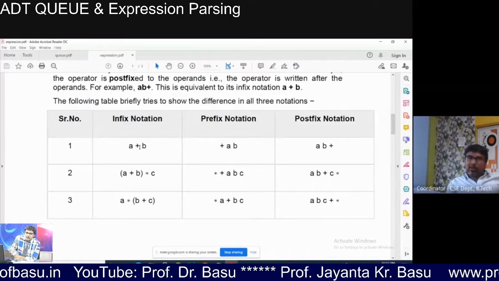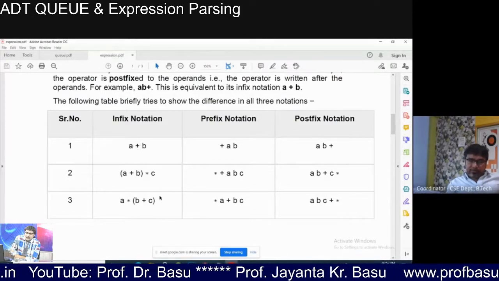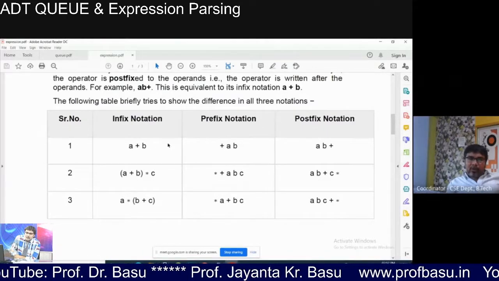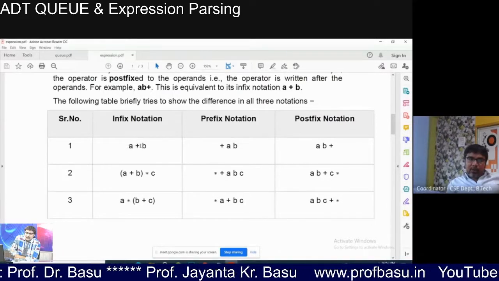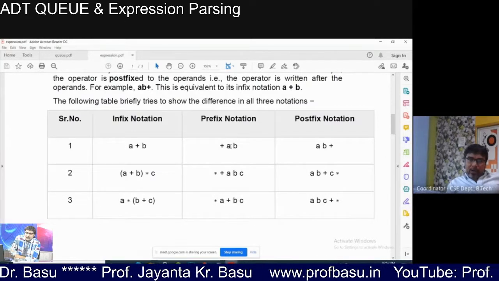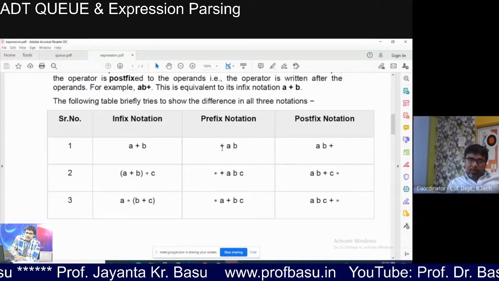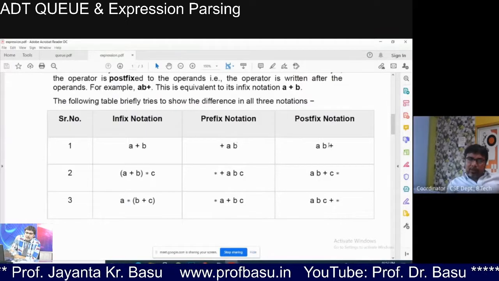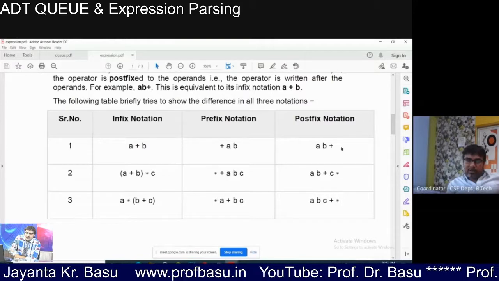Plus, minus, subtraction, multiplication, division, all this expansion. So here with prefix notation, what happens? The operator comes first, followed by the two operands associated with it. So plus AB, the operator comes first. Prefix means operator followed by the operands, but in postfix, operands are followed by the operator. In postfix, it comes out as AB plus.